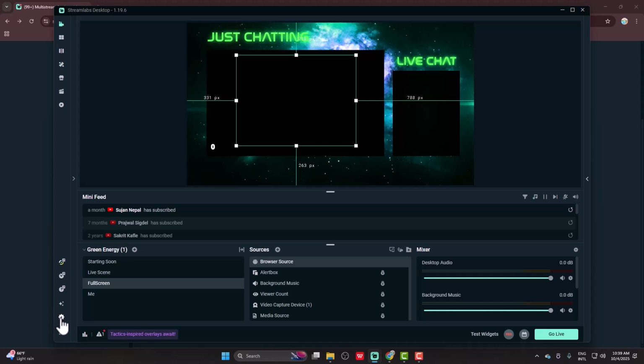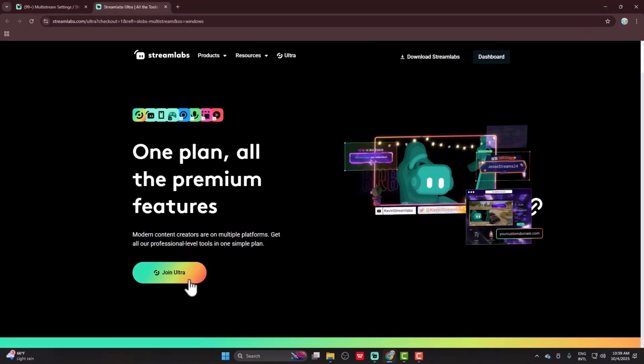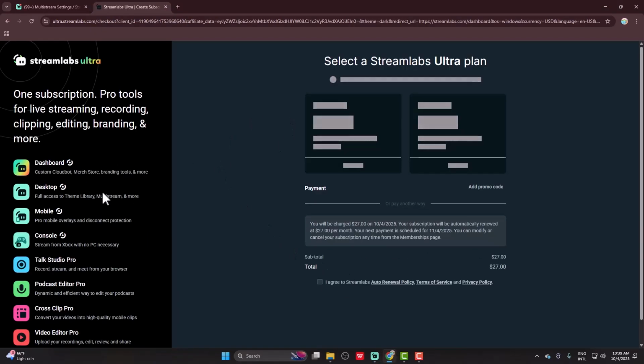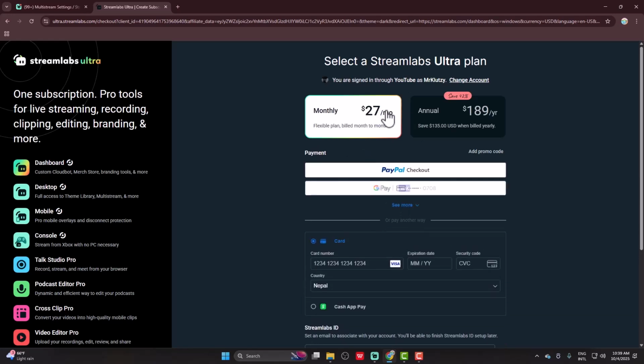Simply go into your settings and go to your multi-streaming, and this is where everything will be shown: where you want to stream and how you can set it up. So as you can see, it says upgrade to Ultra. If you click on upgrade to Ultra, then click on join Ultra, this is where you'll see everything you get access to for a price of $27 a month.